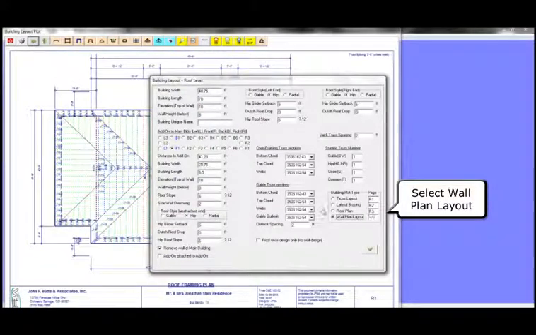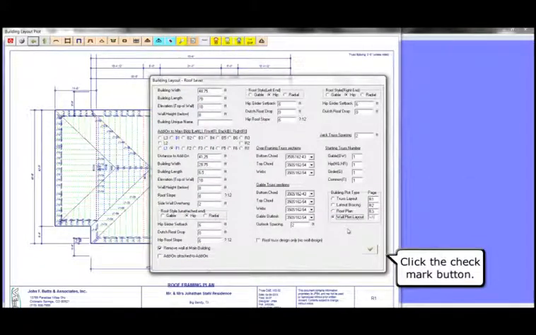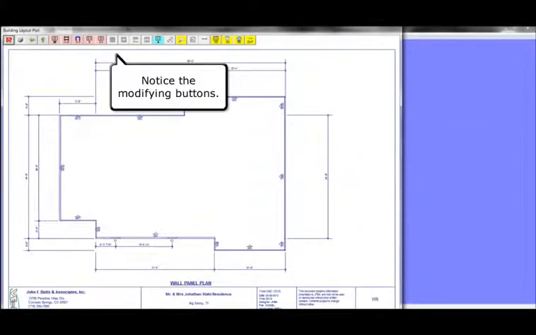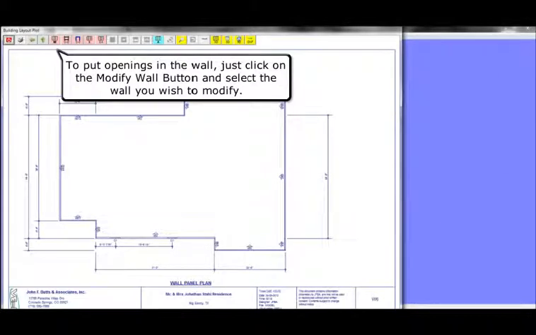Select Wall Layout Plan. Click the checkmark button. The wall layout will draw. These are the walls directly under the roof trusses. Notice the modifying buttons. To put openings in the wall, just click on the Modify Wall button and select the wall you wish to modify.